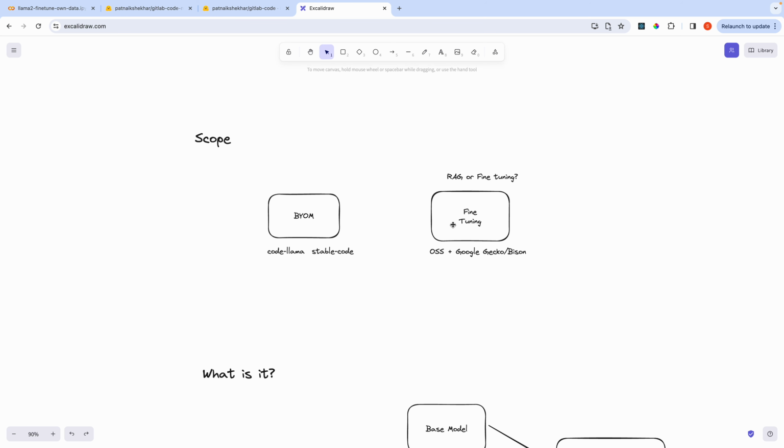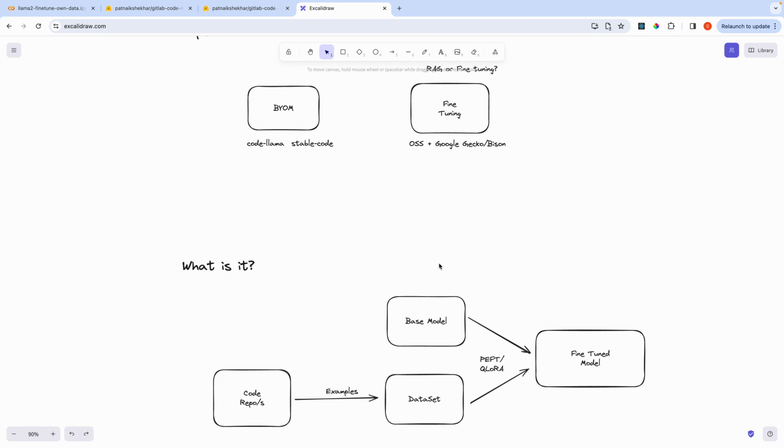This is really about getting the model your data, your code, so that it can then recommend solutions or suggestions based on your code, right? And I guess this applies to both open source and using Google's CodeGecko, Bison, or Anthropic. The only issue is that today Anthropic does not offer any fine tuning API, and even for Google, the API is limited to a few models and does not include CodeGecko. So for this POC, I've mostly focused on open source models.